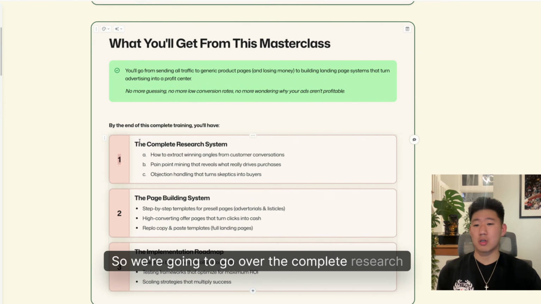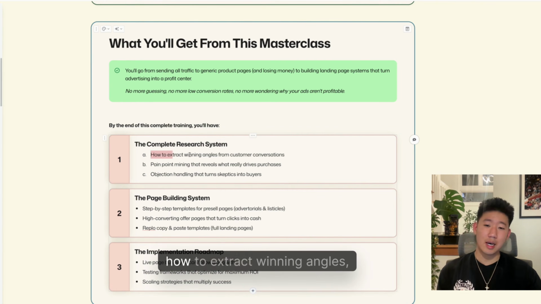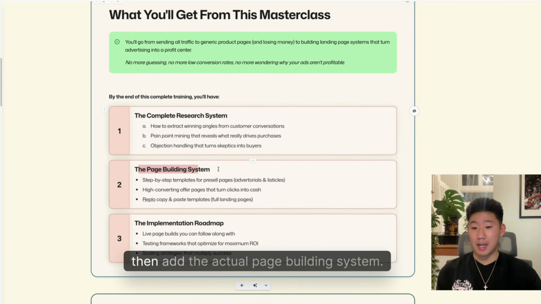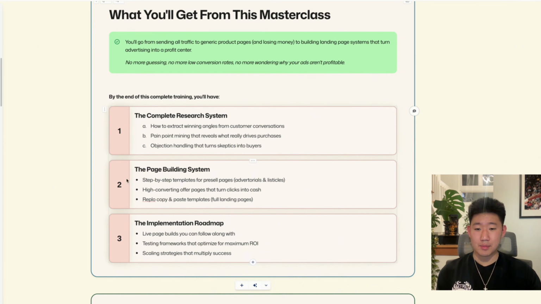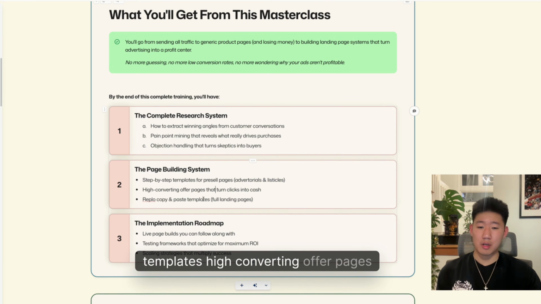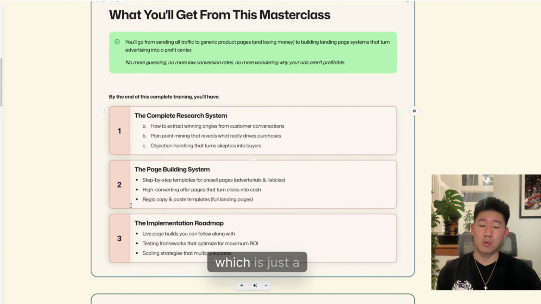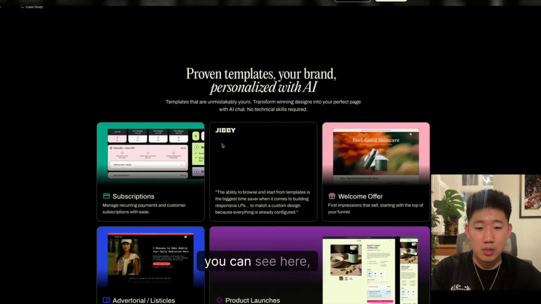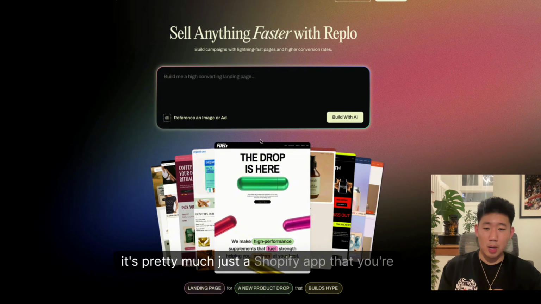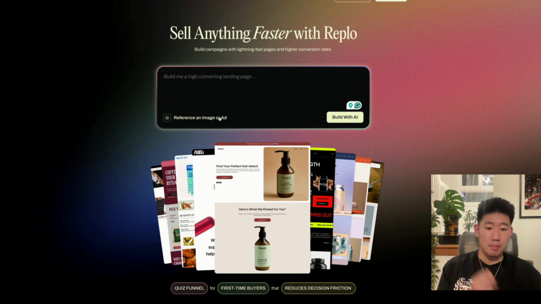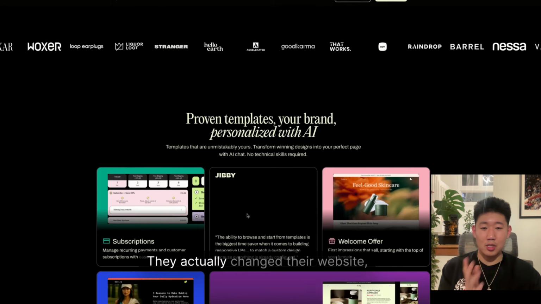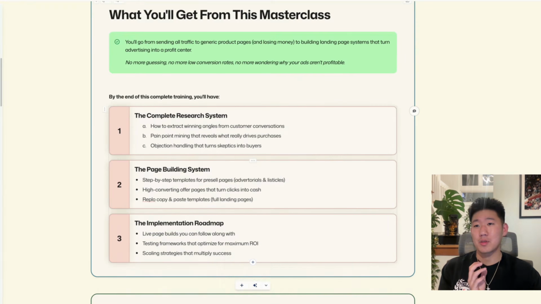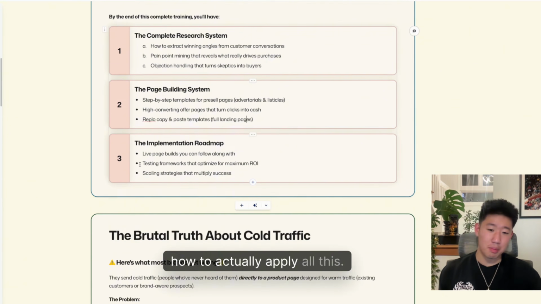So we're going to go over the complete research system, how to extract winning angles, pain points, objection handling, then add the actual page building system. So step-by-step templates, high converting offer pages, using Replo, which is just a landing page builder app. It's pretty much just a Shopify app that you're able to build high converting landing pages with. They actually changed their website, which is looking pretty cool. I haven't seen this yet. Anyways, and then the third thing is just the implementation of how to actually apply all this, right?